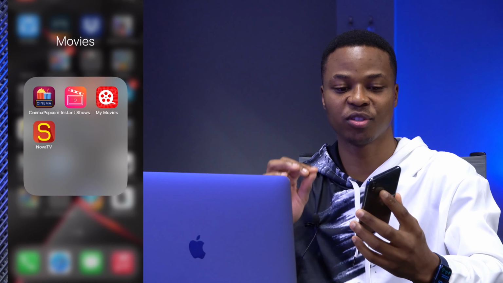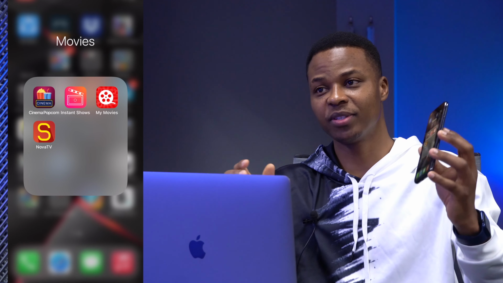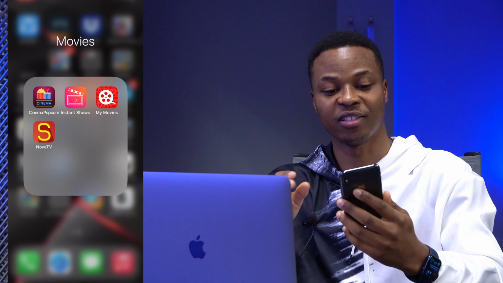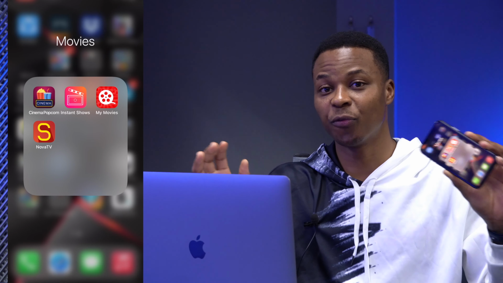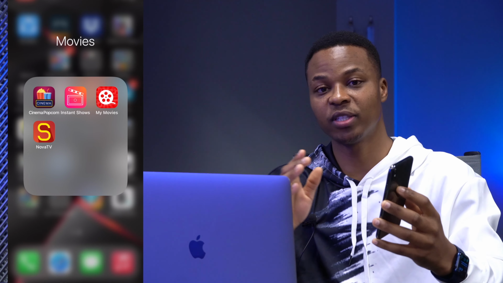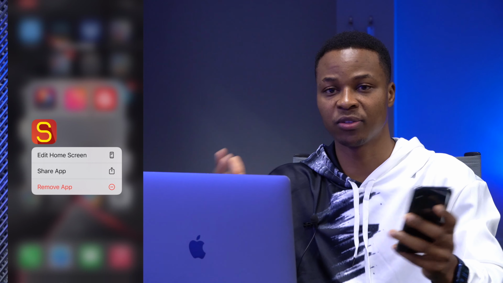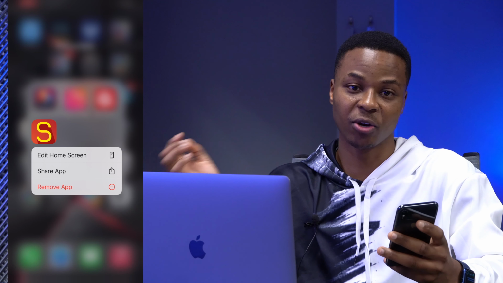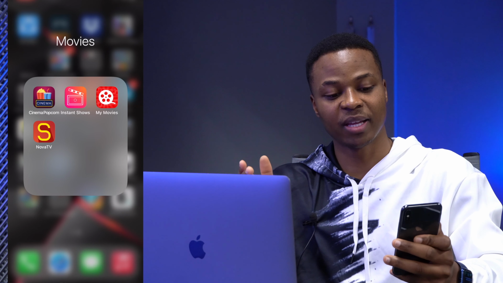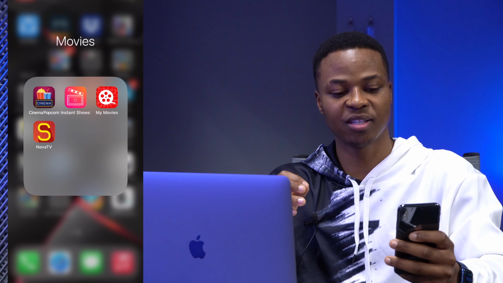And then we have this group that is called Movies. This is a group that has applications that I use sometimes to watch movies on the phone. And these are all free, by the way. So this Nova TV, you can actually use it to watch free Champions League matches and EPL matches. And the one that I use quite a lot is called InstantShow.